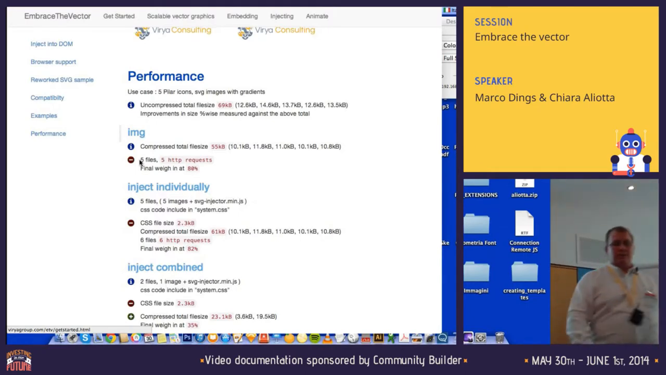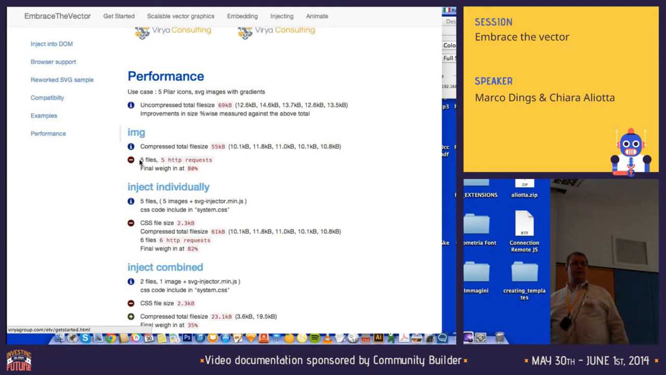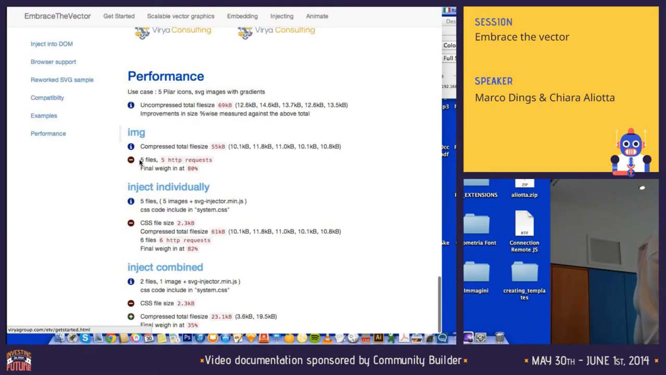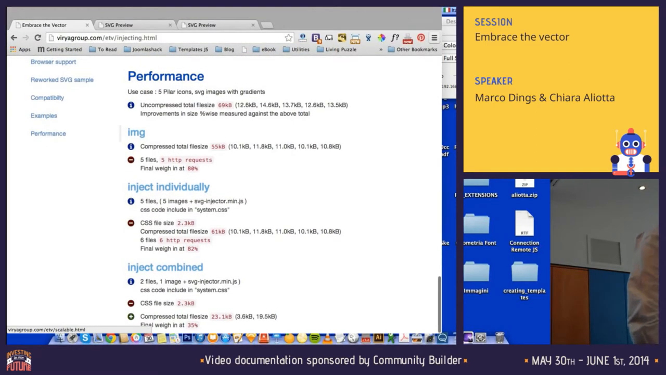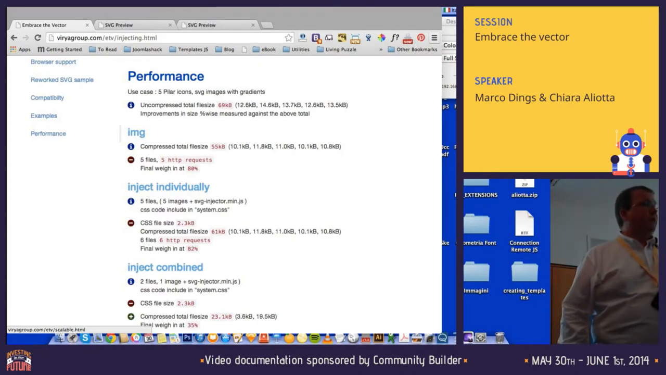Now, if I combine them, it doesn't roll up that well. I end up with two files, one image file to inject. I get my JavaScript file that I have to include. For the sake of argument, I decided that I have to generate CSS, but that I would include it into the global CSS anyway. So that's not an additional file, but it's additional size. So the CSS in that case is 2.3K. So I get a total compressed file size of 23.1K. And it ends up being 35% of the total. So it's 25.4K for those five files if you combine them.